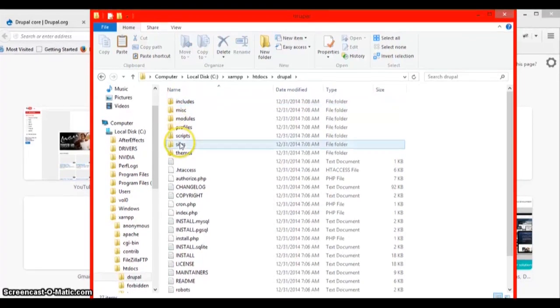We downloaded and extracted it. Here you can find lots of folders and files except sites, for example includes, misc, modules, scripts, themes, and other PHP files and text files. These are the Drupal core files. We do not touch these files because in future, if any update comes from Drupal, we will face some problems. So we only need to touch the sites folder.